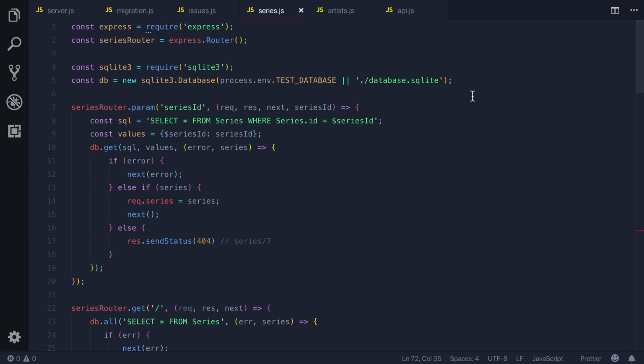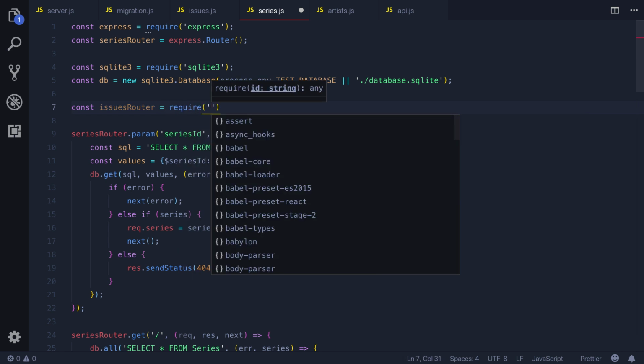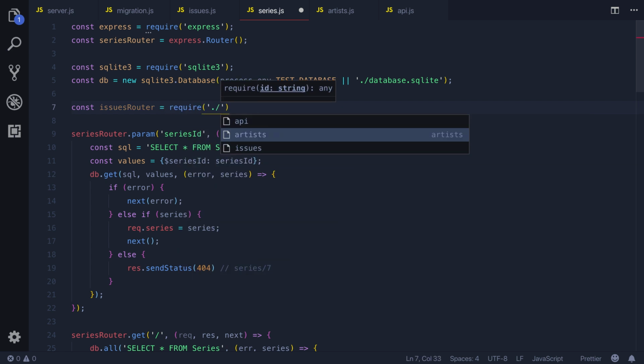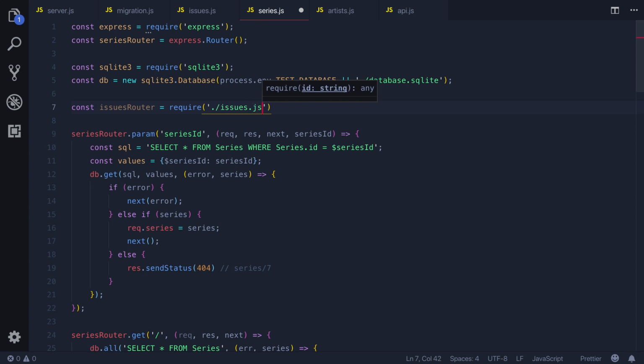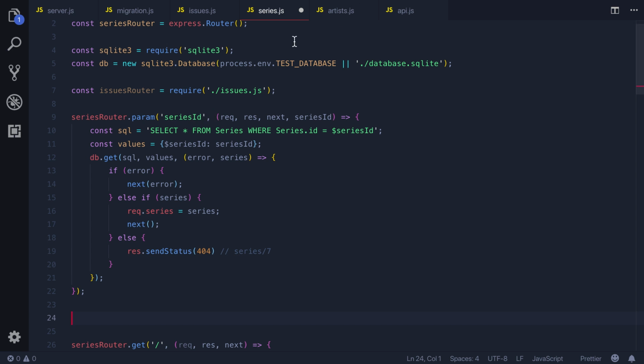So after setting up our database, let's go ahead and create a variable called issuesRouter. We're going to import the actual router. Since we're in the same directory, you can simply import issues.js. And we want to write the mounting right after the param seriesId because we want to merge the parameters. We want to be able to access this seriesId parameter, and then we can feed that into our actual issuesRouter. Without it, we won't be able to feed it into it.